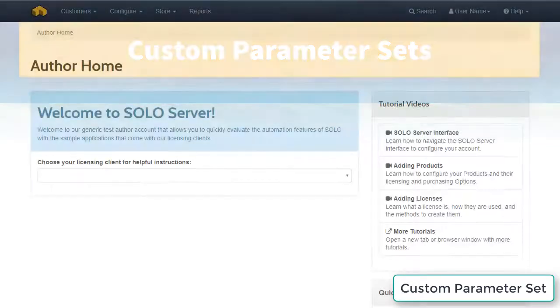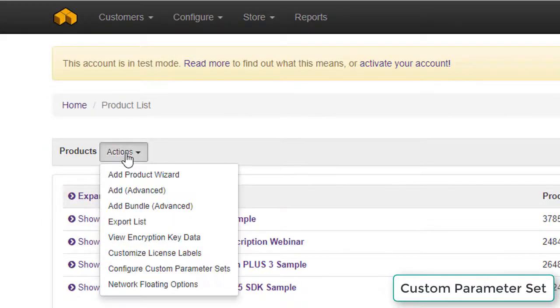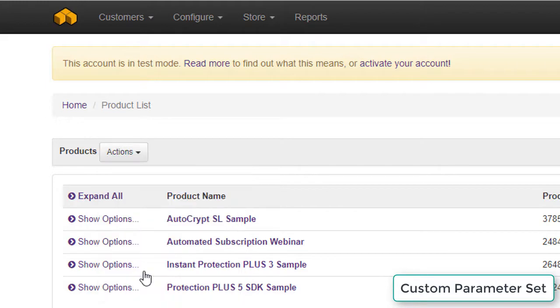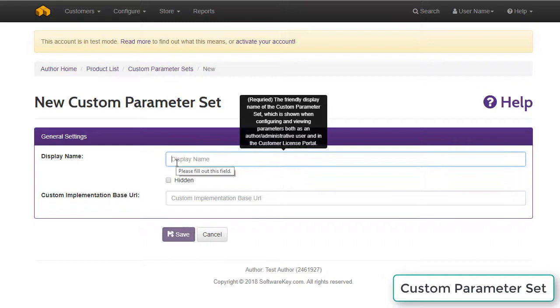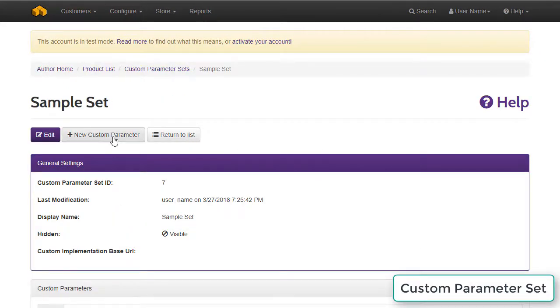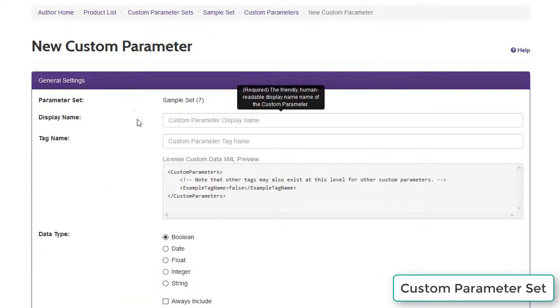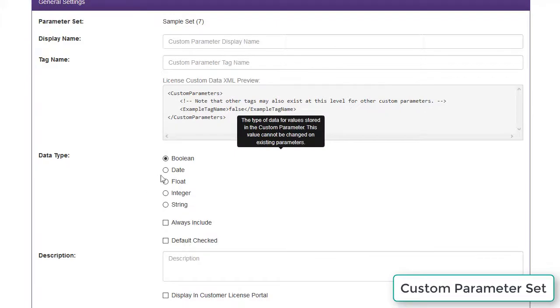If the user-defined fields aren't enough for your needs, you can create your own set of custom parameters. To create a new set, use the menu Configure, Products, and then choose Actions, Configure Custom Parameter Sets. Press the Create Your First Custom Parameter Set button and assign the set a display name. Now that the set is created, you can edit it by clicking on the name. Use the New Custom Parameter button to add a parameter. You can set the display name, tag name, data type, and description.